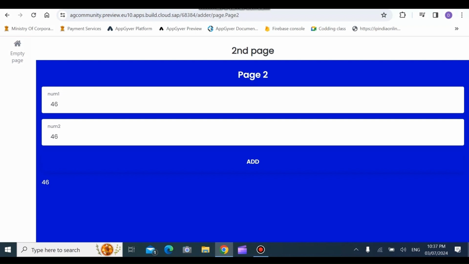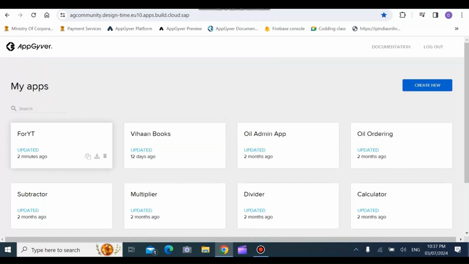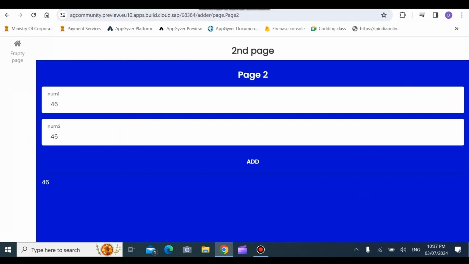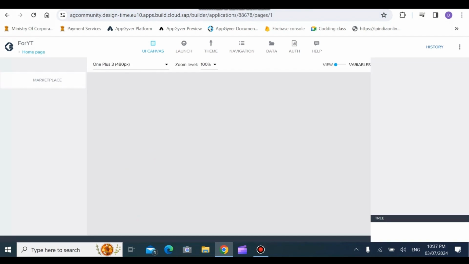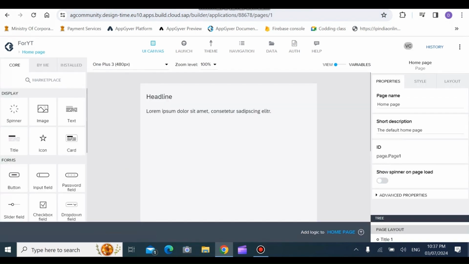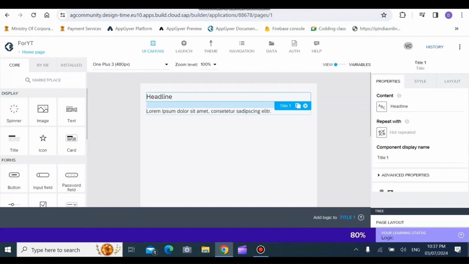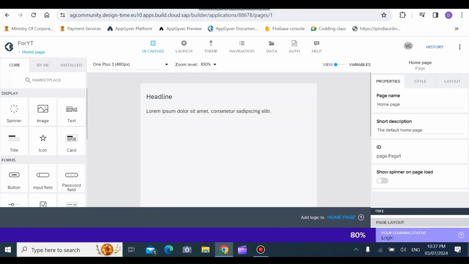This is the simplest adder which you can make. I just want to make it simple so that it won't take you that much time. I'll close off this. So here, first we'll change the background color.